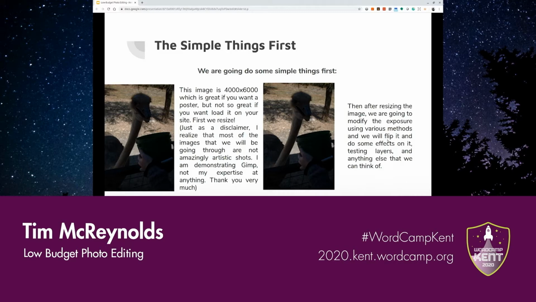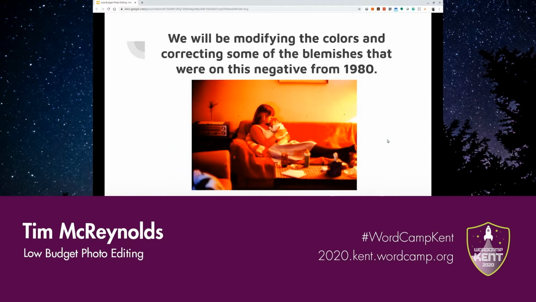I usually don't. Then after resizing the image, we're going to modify the exposure. I'm going to show you a couple of ways that are really quick and efficient to make that image have a better exposure when you've messed them up, when I've messed them up. Not that you would ever do that. We're going to be modifying colors, correcting some of the blemishes.